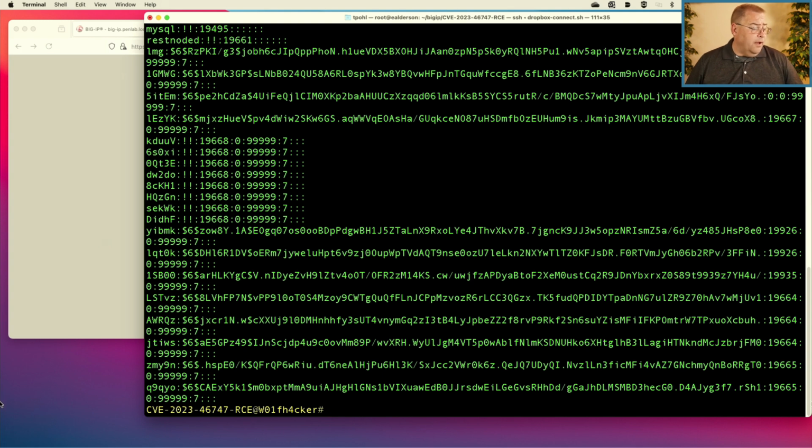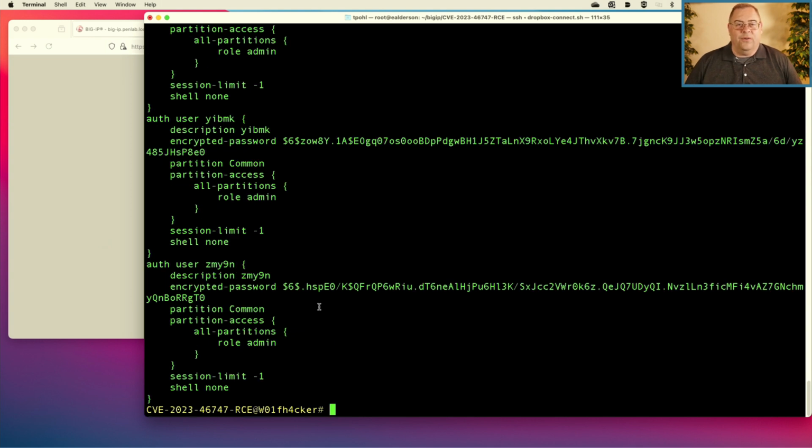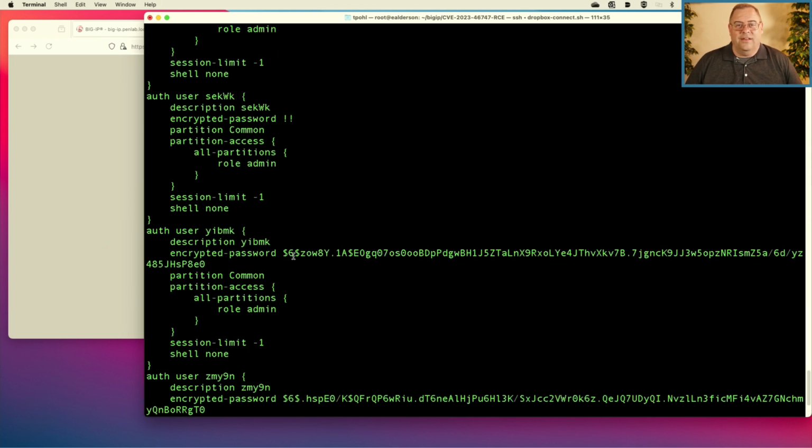There's another command to show you all these password hashes using their built-in functions, tmsh list auth, where that'll basically give you kind of a prettier view of the same thing. So you can see all these encrypted passwords. They're not actually encrypted, they're actually hashed. So that's the distinction here. But you can take these and put them in a password cracker and crack them.